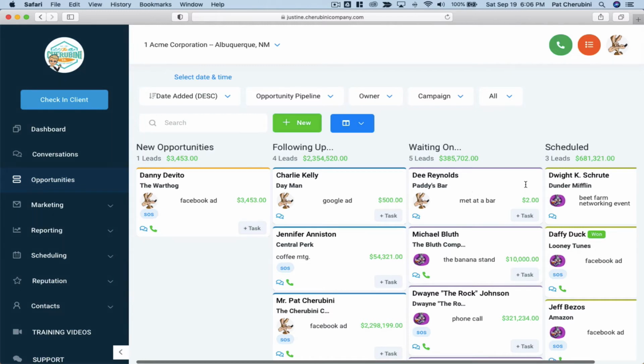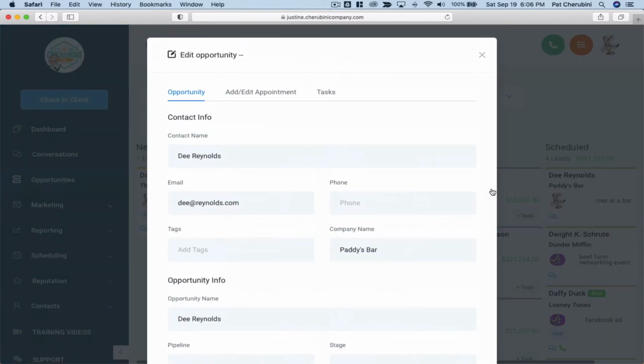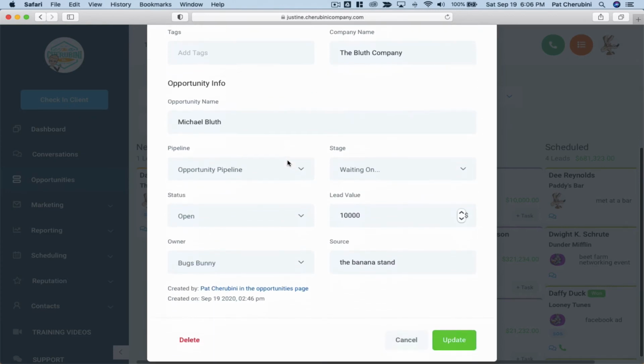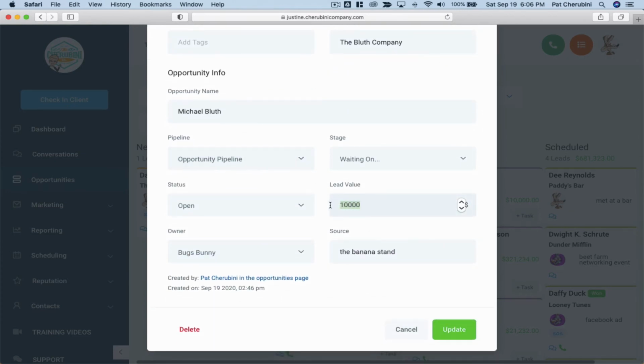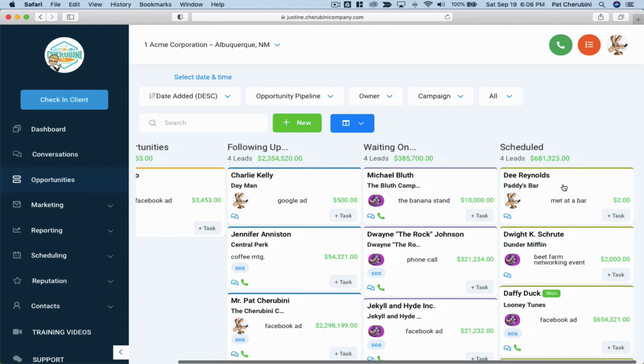Once you get them scheduled, we've got an appointment, whether this is in our scheduler or your scheduler, it's a good idea to keep track of these things, and you can see that they're scheduled, and it automatically adds how much these leads are worth based on what you put in. See, that's $10,000. We met Michael Bluth at the banana stand, and we put in his lead at $10,000, and we gave it to Bugs Bunny. So that's the lead, and you can see that Wiley's got these, Bugs has these. These are all their leads. They're working, whether it's many or not.